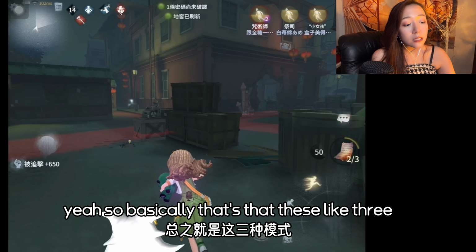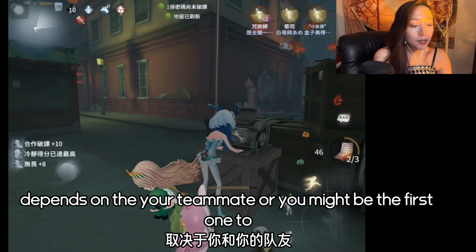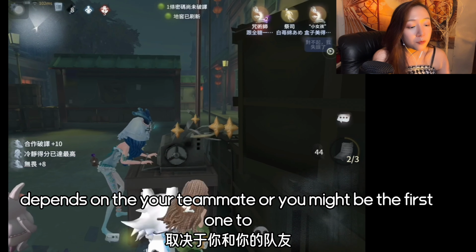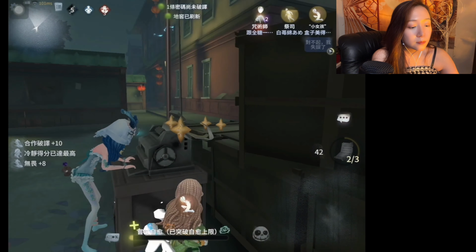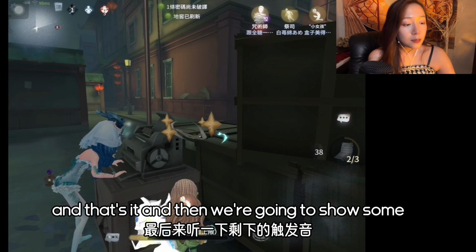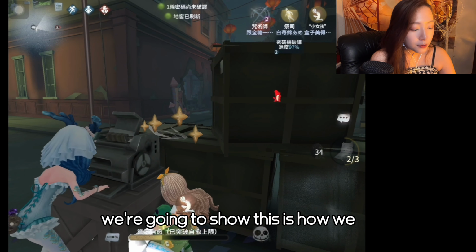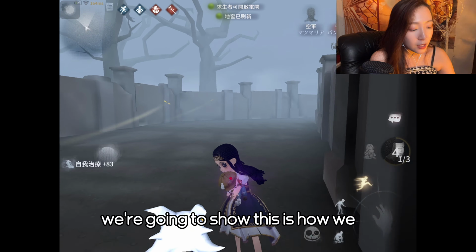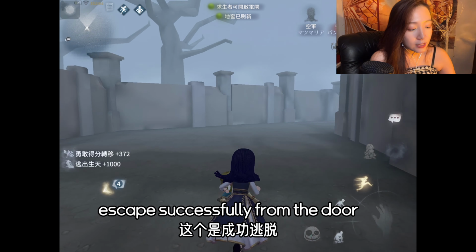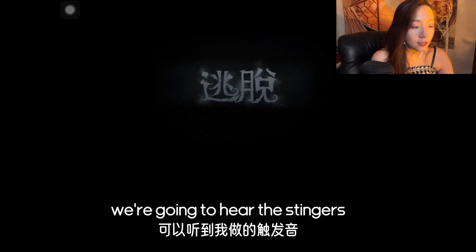These 3 different states might happen depending on your team, or you might be the first one to get to the chair. And that's it. And then we're going to show this is how we escape successfully from the door. We're going to hear the stingers.